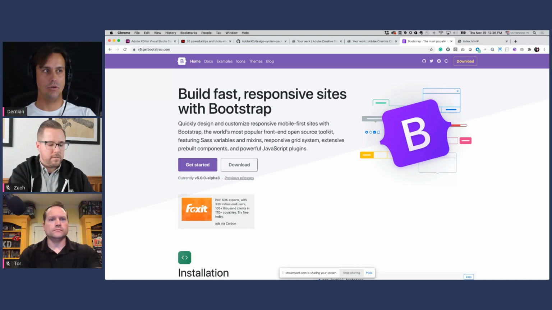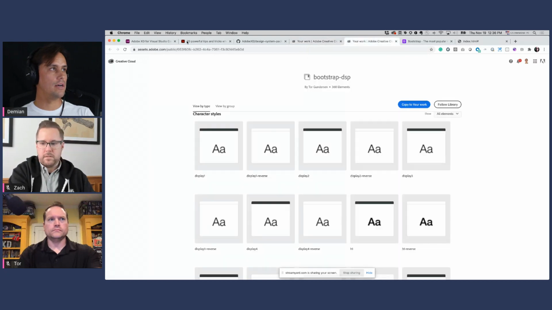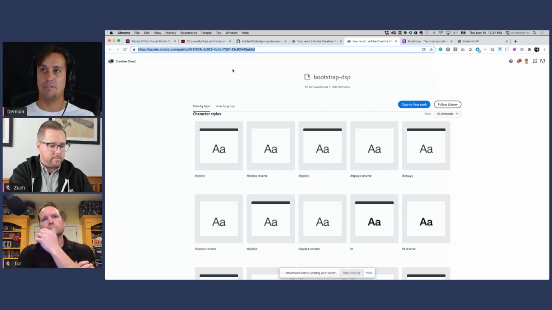So I will go to assets.adobe.com or to Creative Cloud, the desktop app. And I will look for the library that we have access to, right? So this is the library. All I need to have is access to a link. And in this case, this is a public link, but this could be a private link as well. So let's say I'm now a design ops developer that will create a brand new DSP for us to use. So I have access to this link.